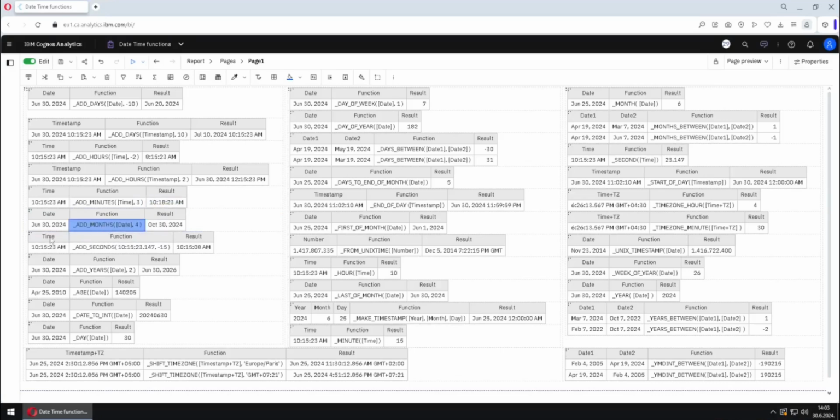We can add months. So for this date, we will add 4 months and we would end in October. We can also add seconds. For example, here we have 23 seconds. If we go 15 seconds to the past, we would end on 8 seconds. We can add years. So this is the year 2024. We will add 2 years. So the final year is 2026.